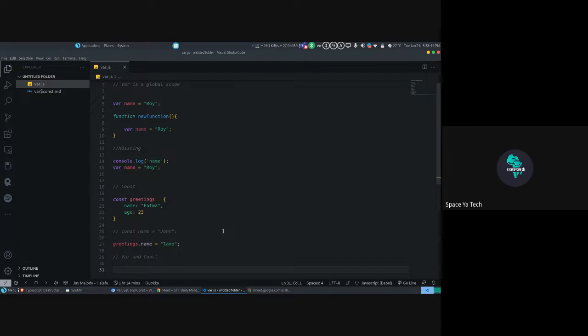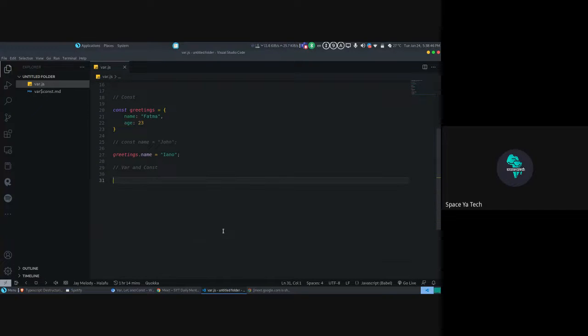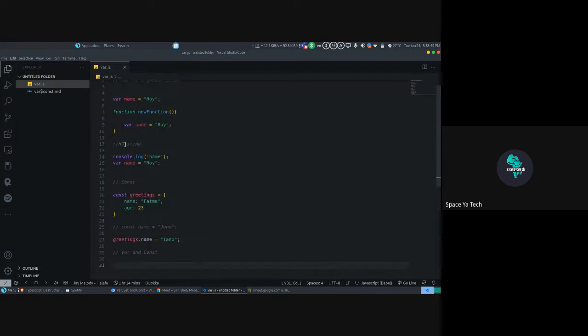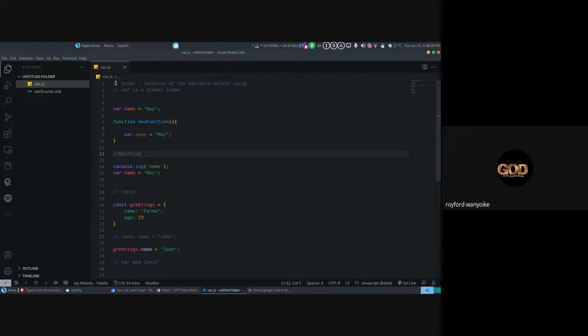So you've done a good job. Before you stop sharing, let's go through your code a bit. Can you go to line 1, your very first line? So scope is the location of the variable before use. For example, your code on line 9, your variable is scoped within that function. So it's a function block, a function scope.